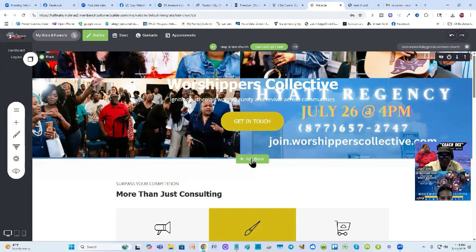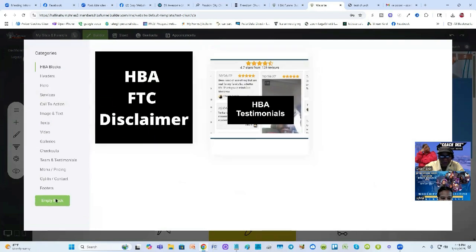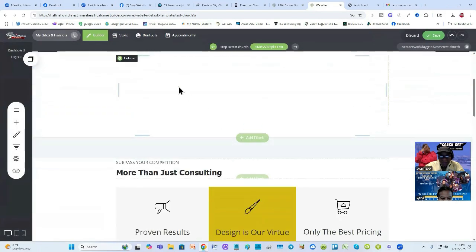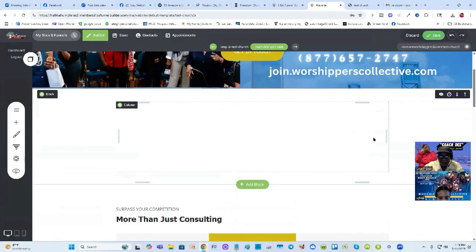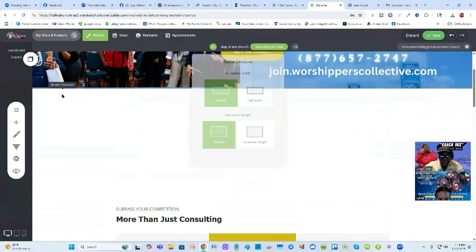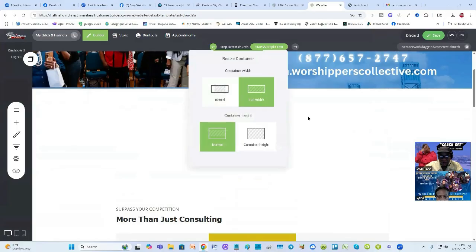What if we add a block and put it in a block? What if we do that? Then what if we come over here and resize the block? Well, no, don't resize it first because I wanted to see if it's going to go all the way across. Because when you put the block, it's going to be within the columns that you have. Right. I don't know if it's going to go all the way across. So let me see something. Resize the container to do full width.